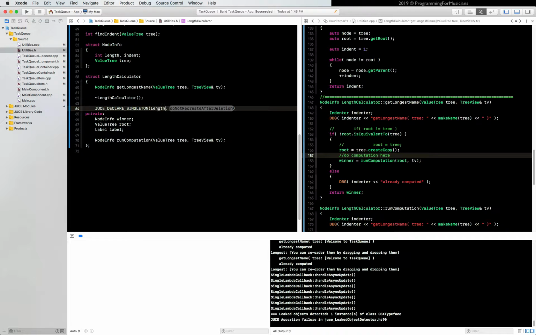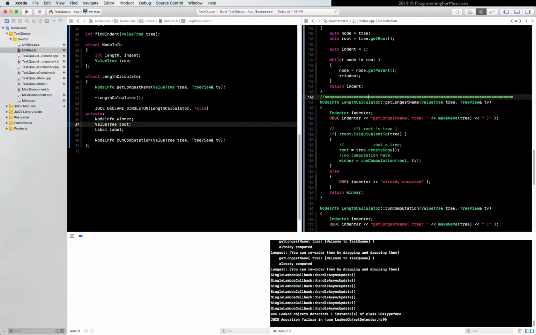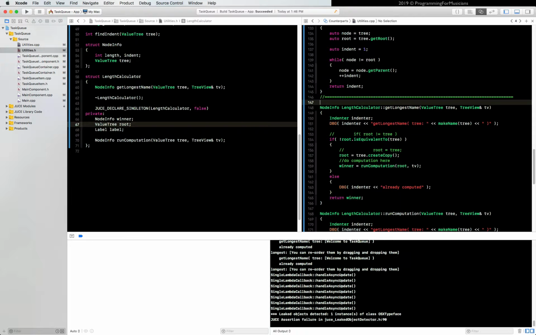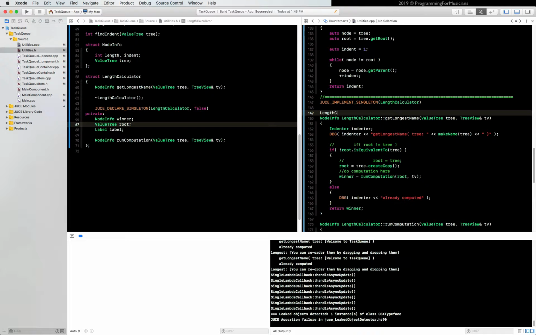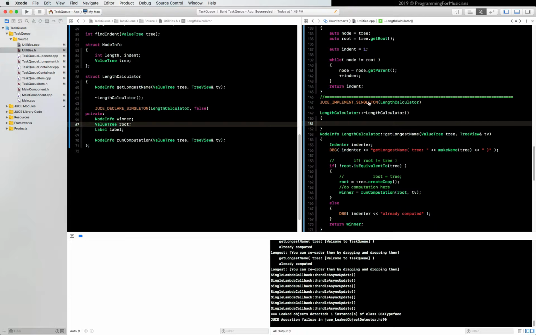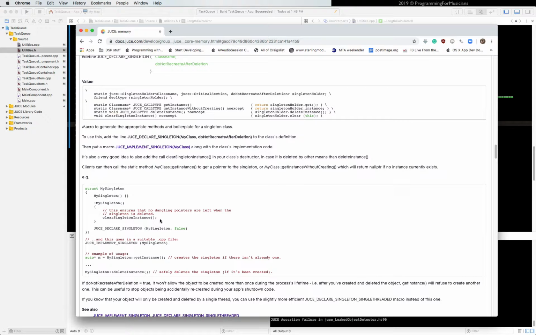Length calculator. Do not recreate after deletion. False, I guess. Seems fine. Now what do we need next? We've got to implement our destructor and also the implement singleton macro. So Juice implement singleton, length calculator. Now our destructor, length calculator, and what is it supposed to call? Clear singleton instance, it's supposed to call that.